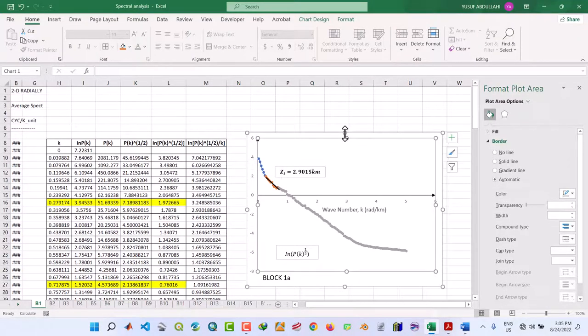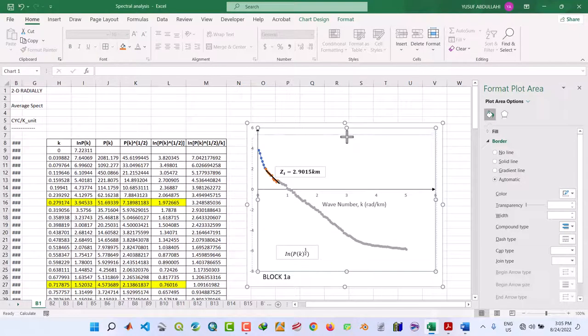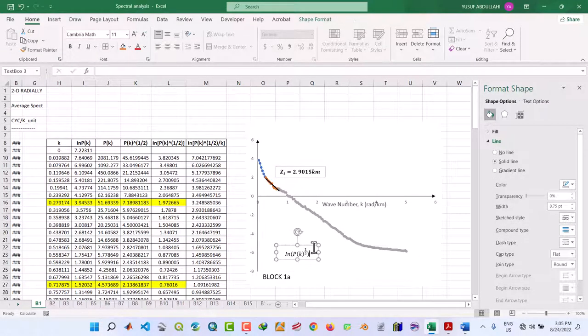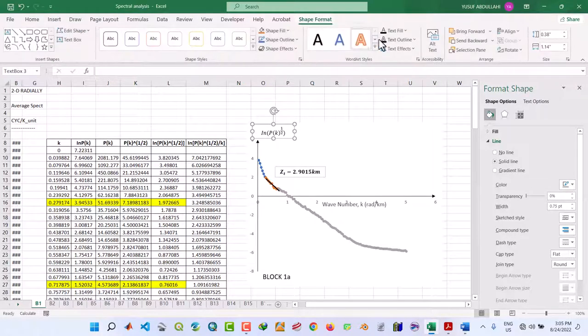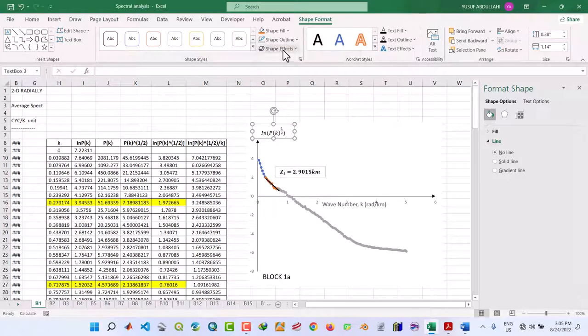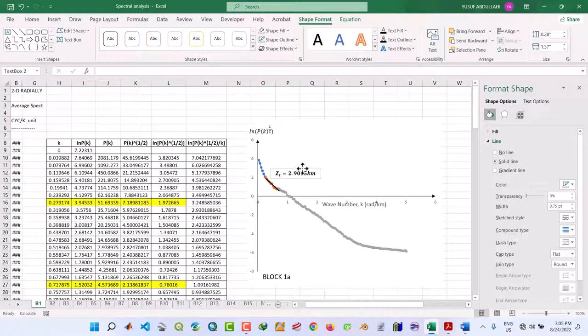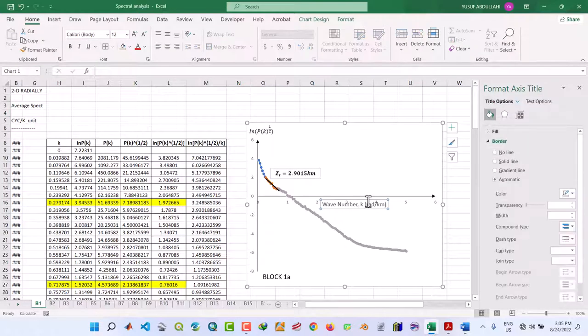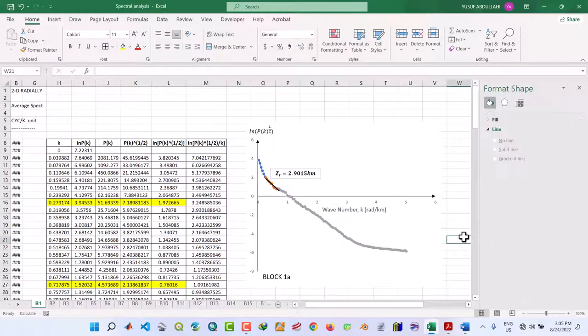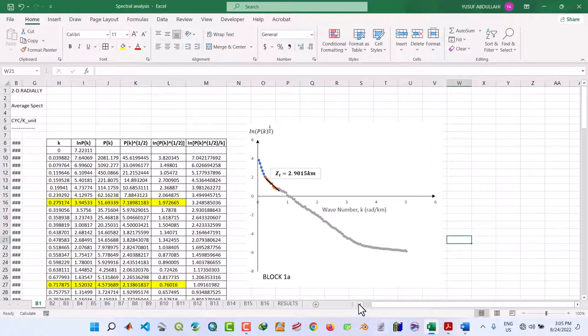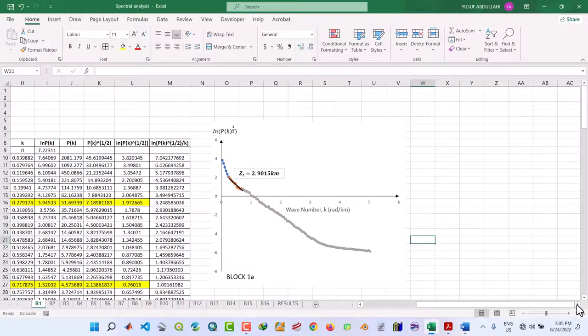So we'll move here, open this, then click on this, drag this down, then bring this up here. Now let's click on this shape format, then shape outline, no outline, shape fill, no fill. So we have this. Move this one down a bit. I think that is for the depth to the top of the anomaly. Now let's do the other one.